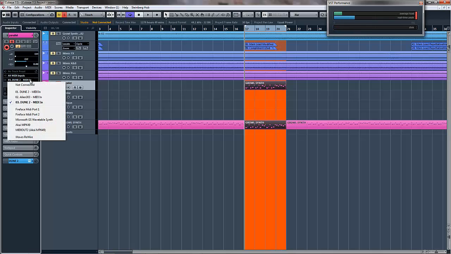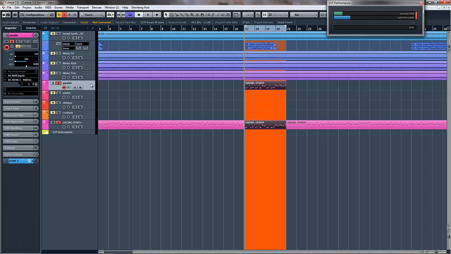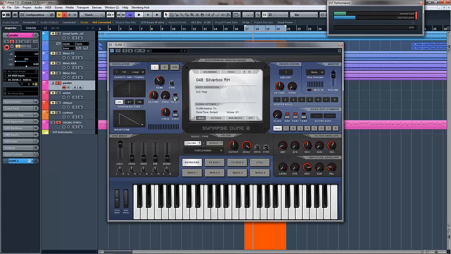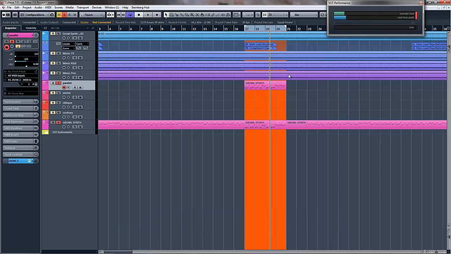Let me just see what patch that's using. Right, that's using 1. So if this is using 2, now you can make it more interesting by having different sounds. But again, after a while it's going to be pretty boring.